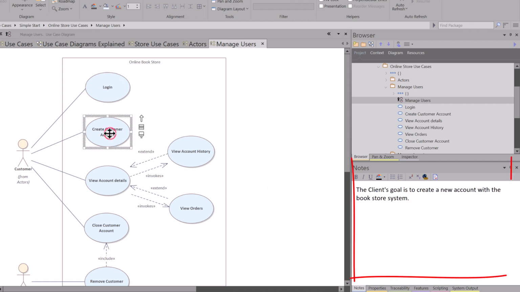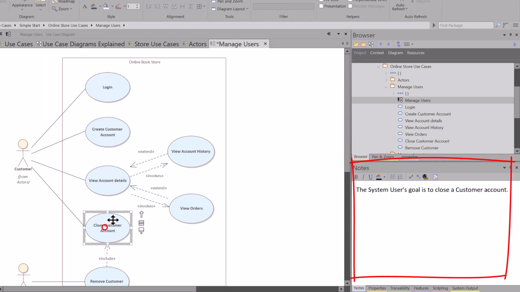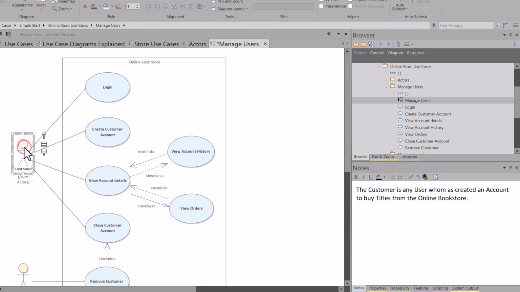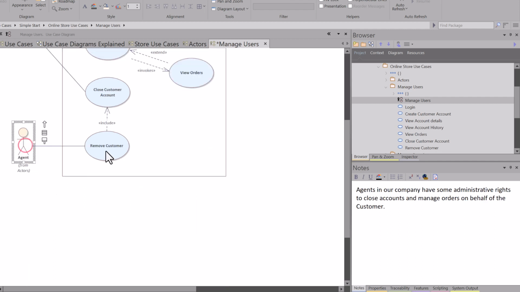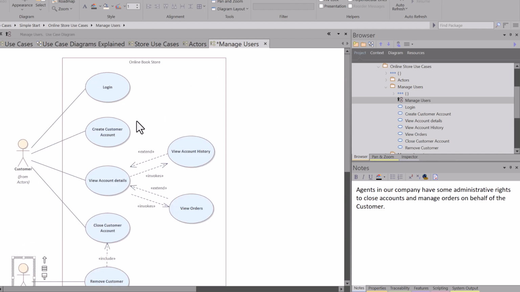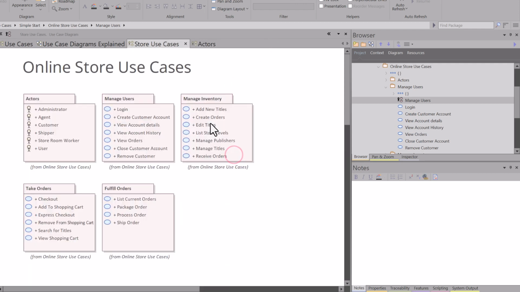So same thing with create customer. You can see they're very short phrases, actor goal list. And the actor that I have relevant or associated to these use cases or actor goals is the customer. And then down here is the agent. All right. So that completes manage users. Go ahead and close this. No, I didn't really make any changes.